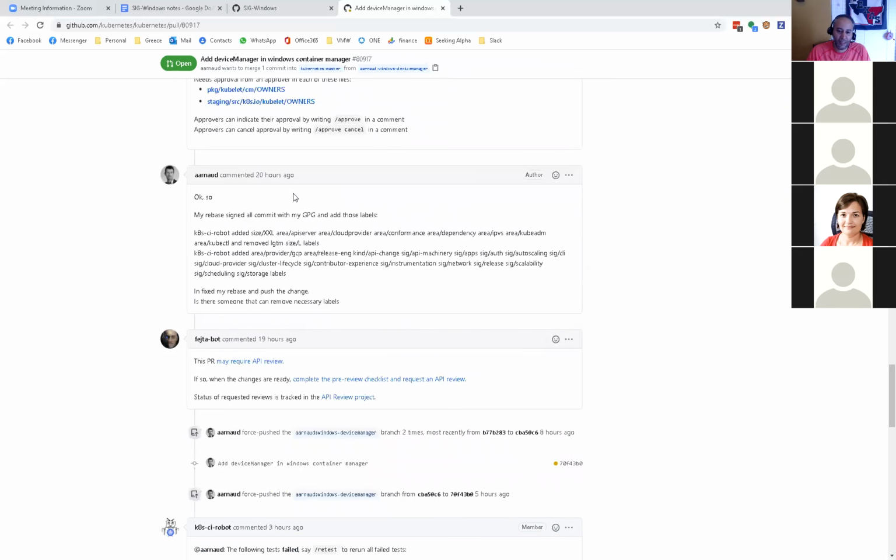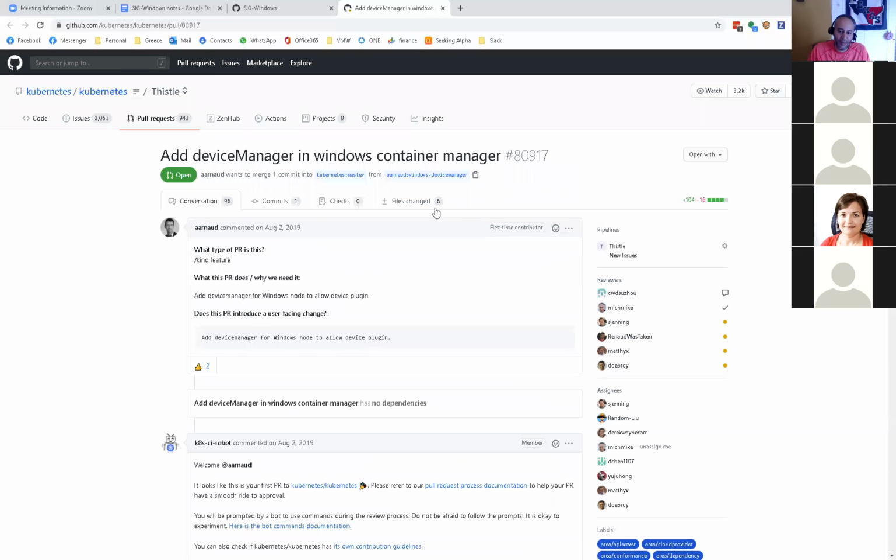This is a PR here that he just rebased, and he's trying to get it through the motions to actually get it approved. No thoughts? Okay, I'll work with Deep, since Deep and I have been talking to Arnaud before.